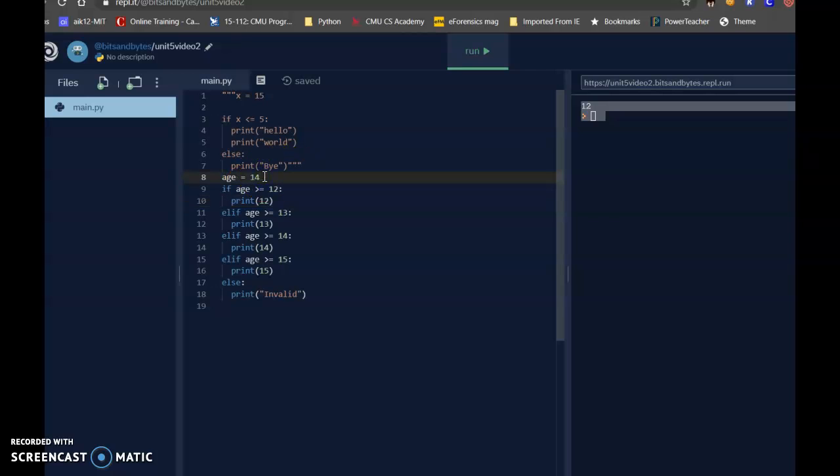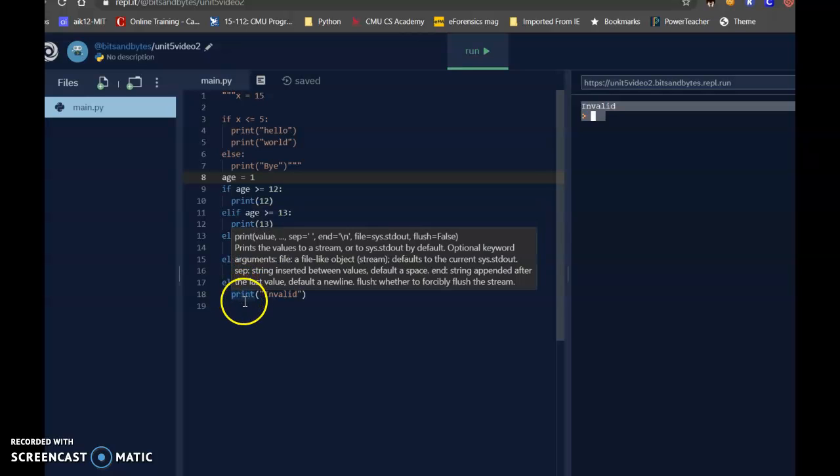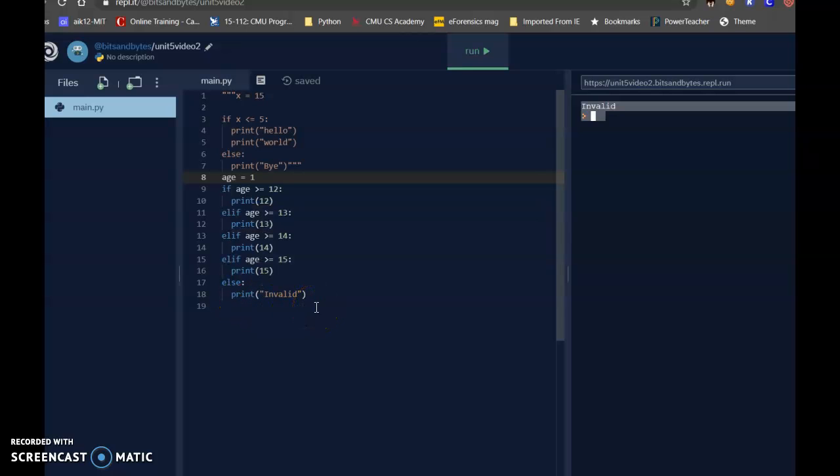Let's go ahead and put age as 1. And notice, is 1 greater than 12? No. Is 1 greater than 13? No. And if we run this, I get invalid. So all of these evaluated to false. So then the else automatically runs. Else is optional. You don't have to have it, but if you need it there, you can have it, okay? And you can have many elifs. Right now I have 3 elifs. I can have 4 or 5 elifs.